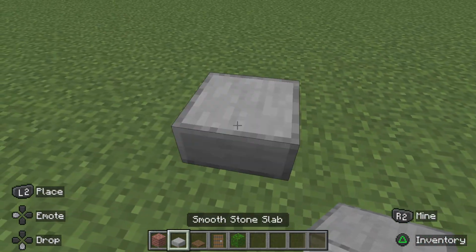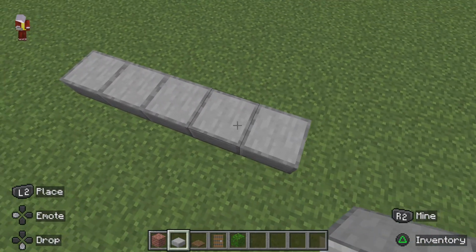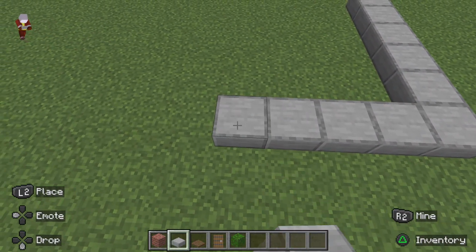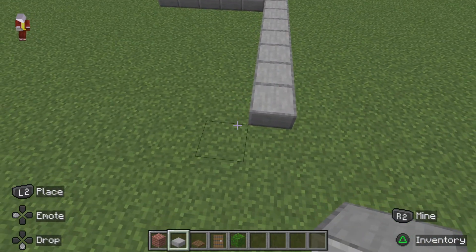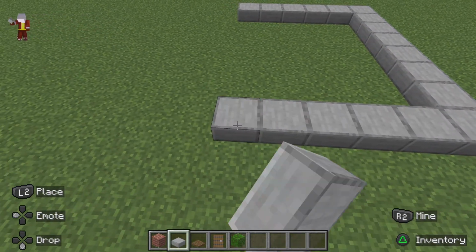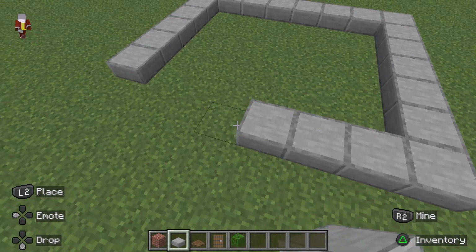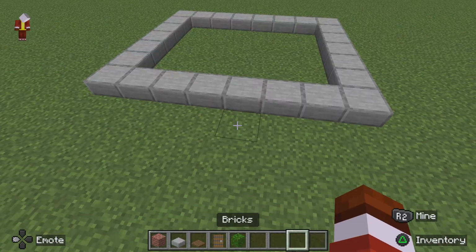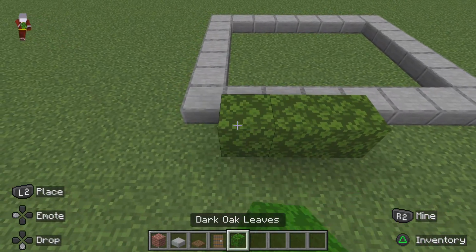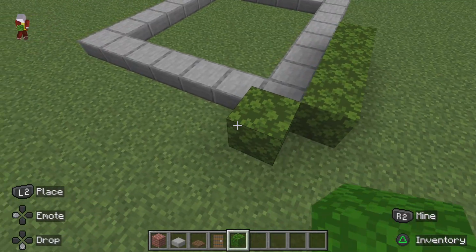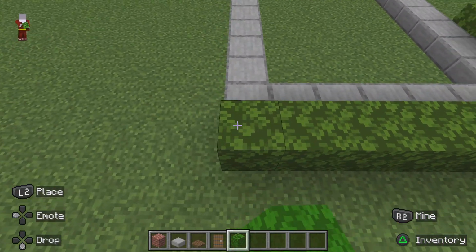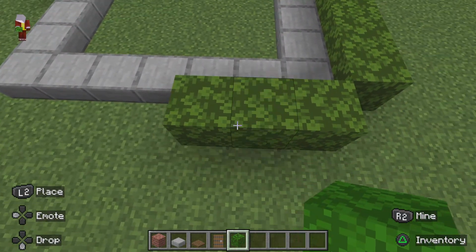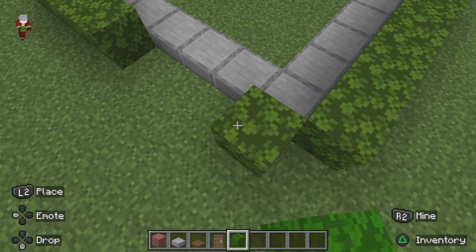Now, with the first part, I want to start by outlining our thing in smooth stone slabs. I'm going to do a 5 by 6 by 5. Okay, here we go. Now, what I'm going to do is start by outlining this whole thing in leaves. I'm going to cut the corners to make it look better. You can turn up your stuff to make the leaves look different. It's your opinion how you want them.